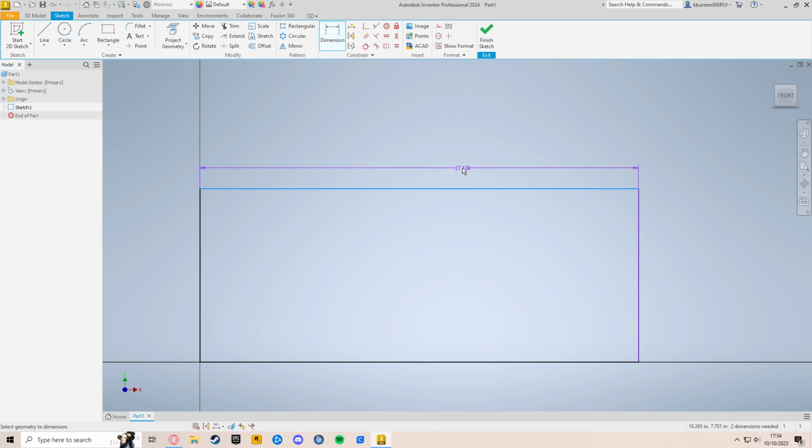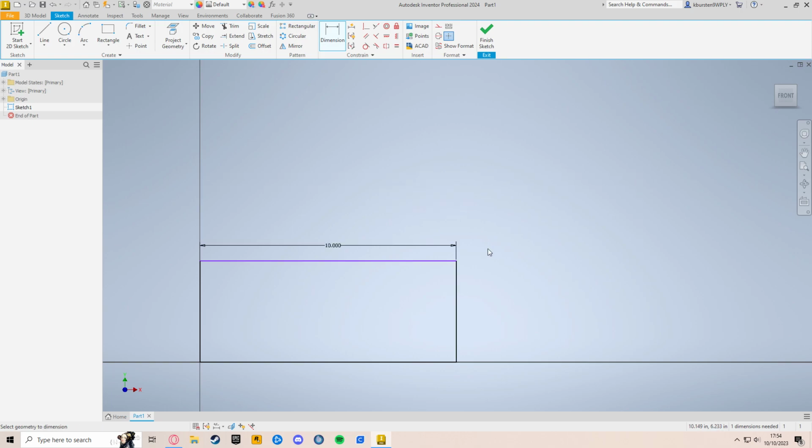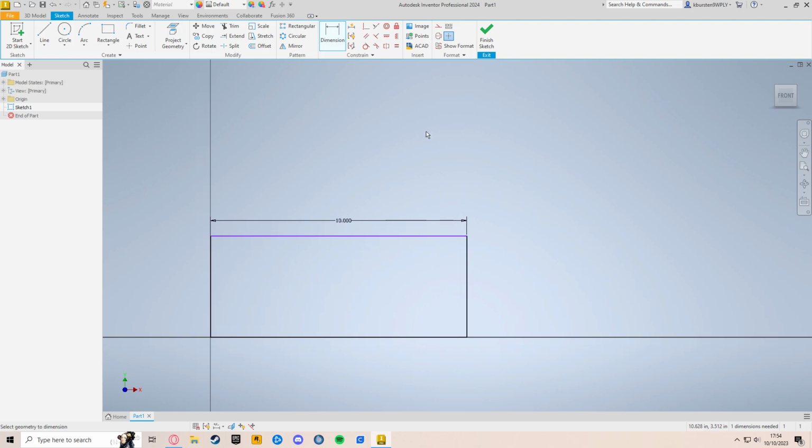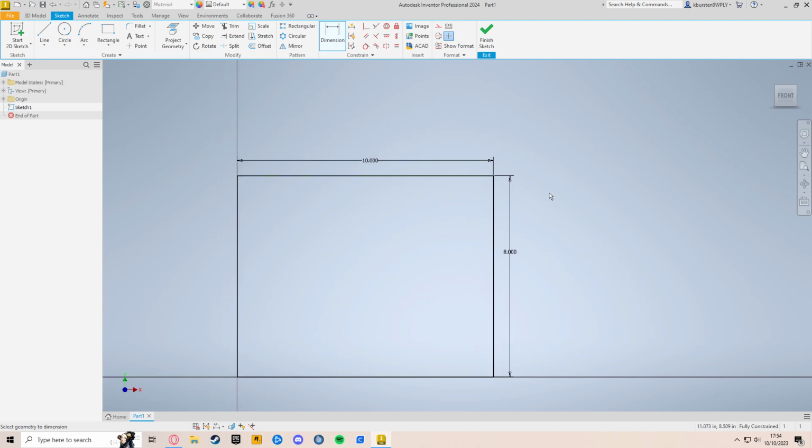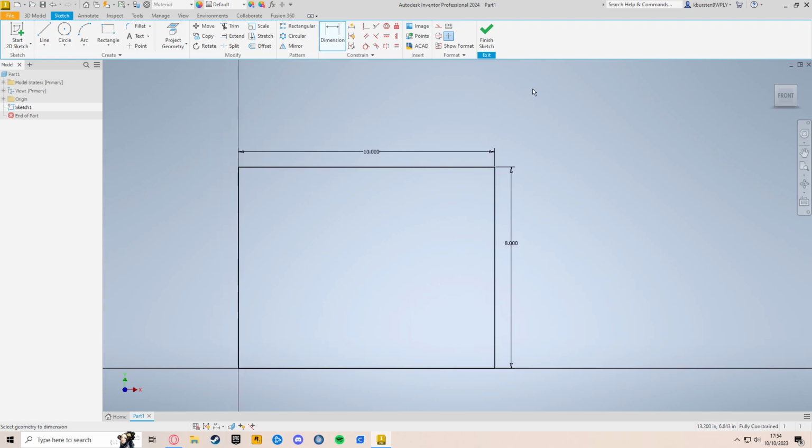This Dimension tool is going to allow me to define how long this line is. Once I click on this line, I can click anywhere to start making that dimension. Now it gives me those options. I'm going to type in 10, and I can click the check mark, or I can hit Enter. Once I have defined that, I'm going to use my Dimension tool again, click my line over here, click again, and I'm going to define this one at 8 inches. There we go. Two different ways of making the same box.